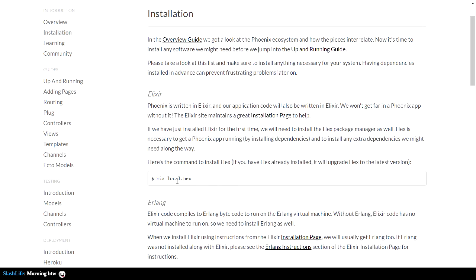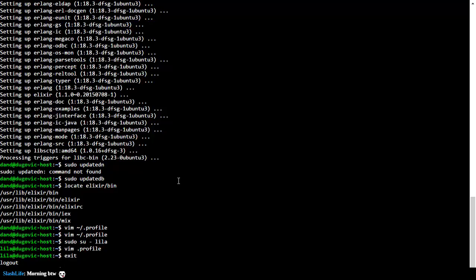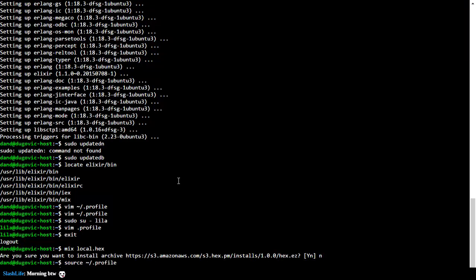Okay, so here's the command to install Hex. So I have to install Hex. Oh, I forgot to check. First, let's source our profile file. And then call mix, just in case mix happens to be located in that path.